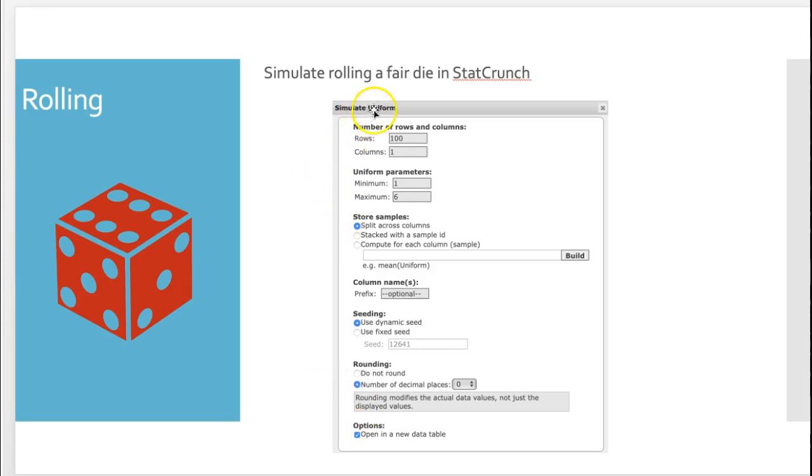So what we do is simulate uniform. Okay, so uniform implies that each outcome is equally likely. So it's a fair die built in already, right? So here I could simulate 100 rolls. And here I have my minimum number of 1, my maximum number of 6, right? And then here I'm just saying no rounding, so that way it just gives me whole numbers, right? Because if I do not round, it's going to give me a bunch of decimal answers as well, okay? Which is very useful in other cases.